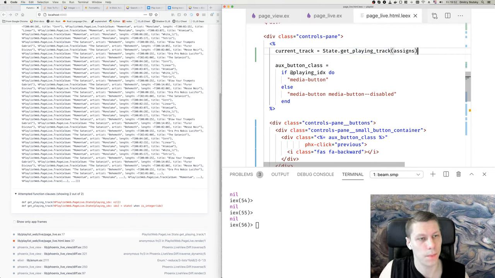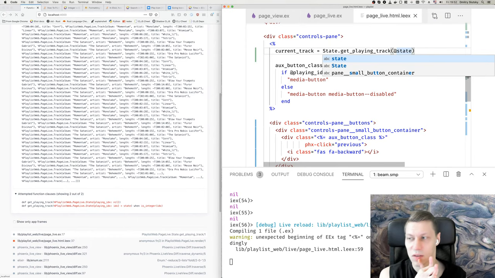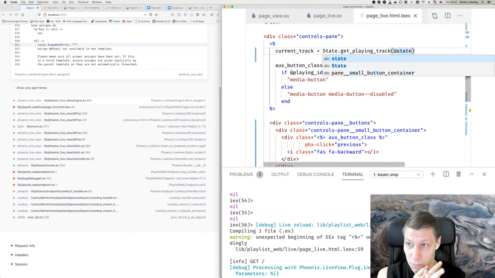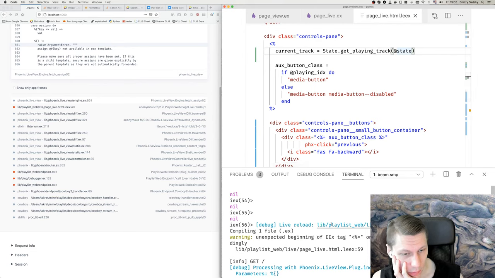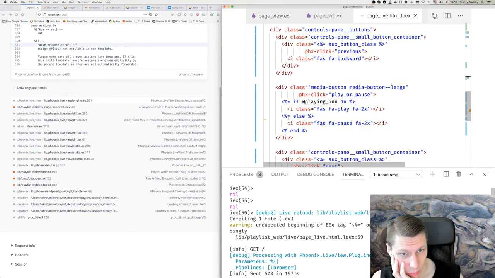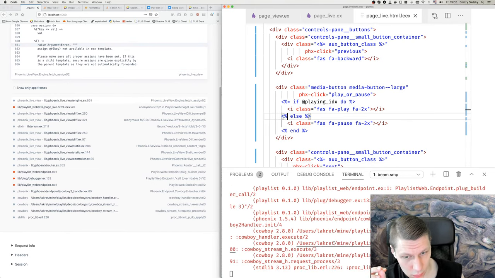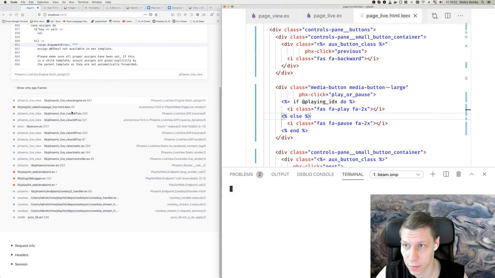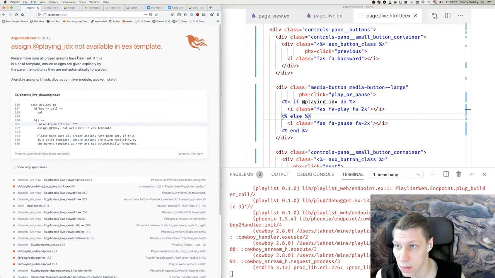Oh yeah, so you don't need to pass state here. Accordingly. Okay, that was not necessary, fine. But what else don't you like? I need to clear this because otherwise it drives me a bit insane.